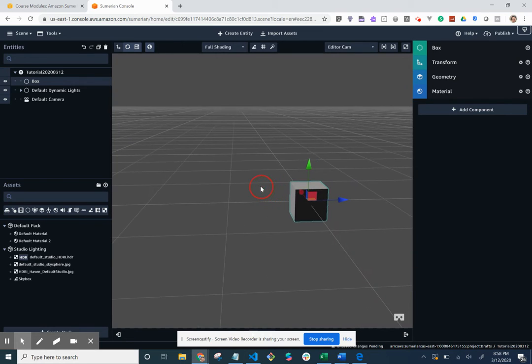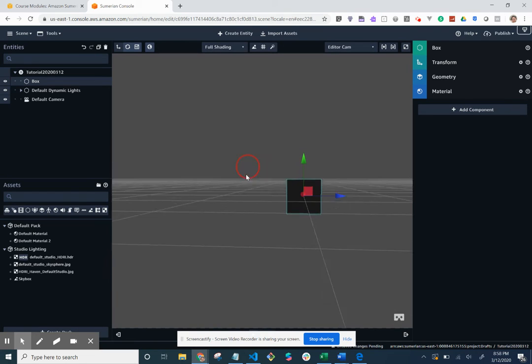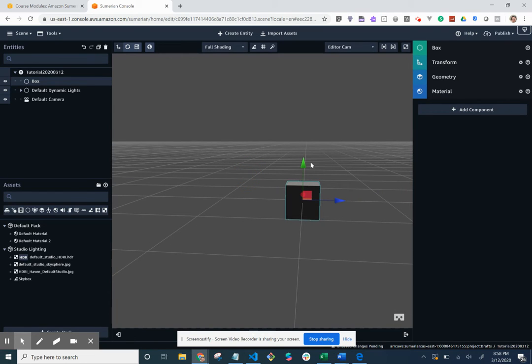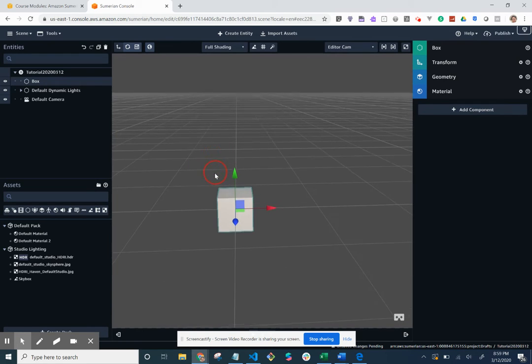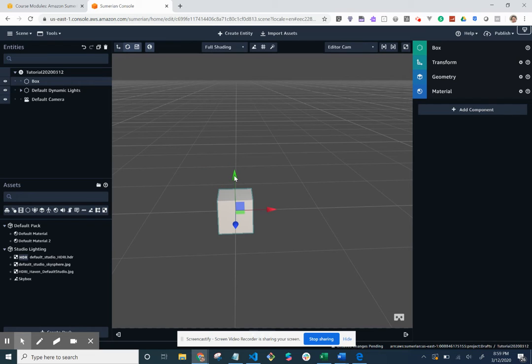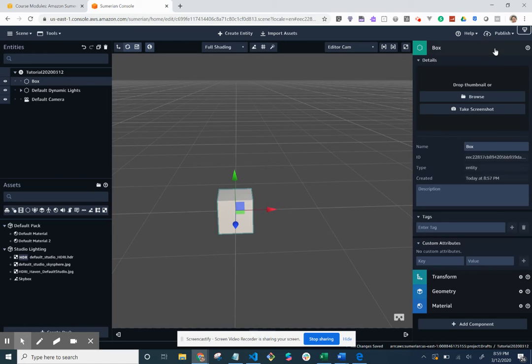So what we're going to do is change the dimensions of this. So we're going to make this a table. So I'm going to hold this and go over until I get to this kind of viewpoint. To get started on the left hand side, we have tutorial, which is the name that we just made. We have a box and some default lighting and cameras. So we're going to go to the right hand side, make sure we have box selected like we do, and we're going to select box and change that to table.